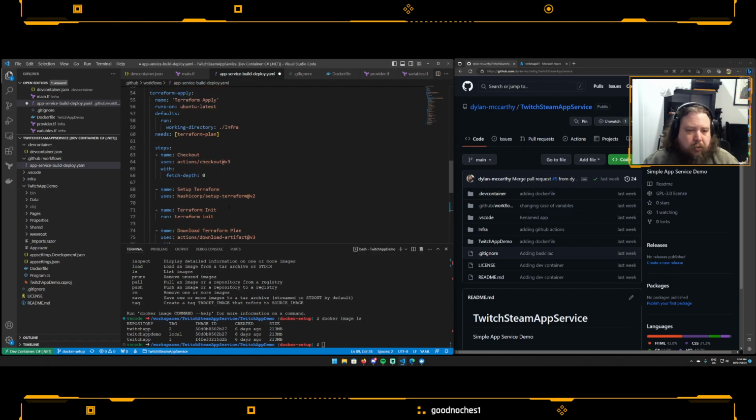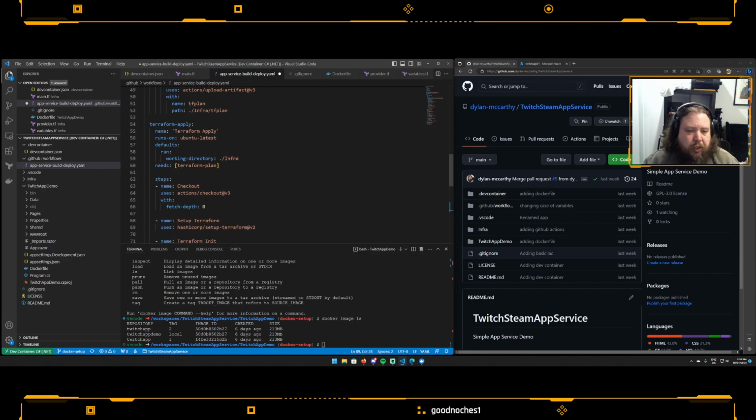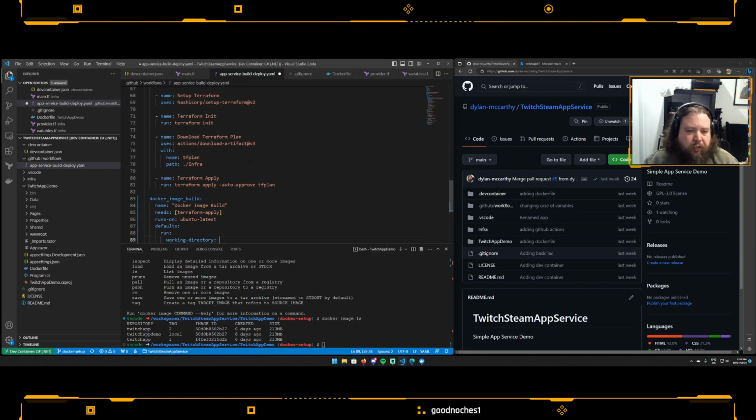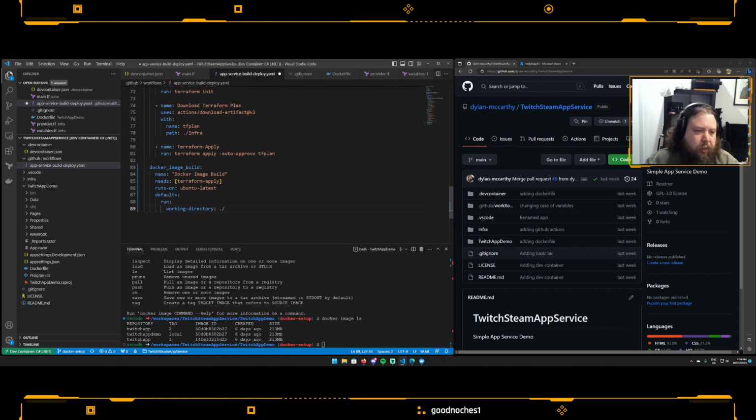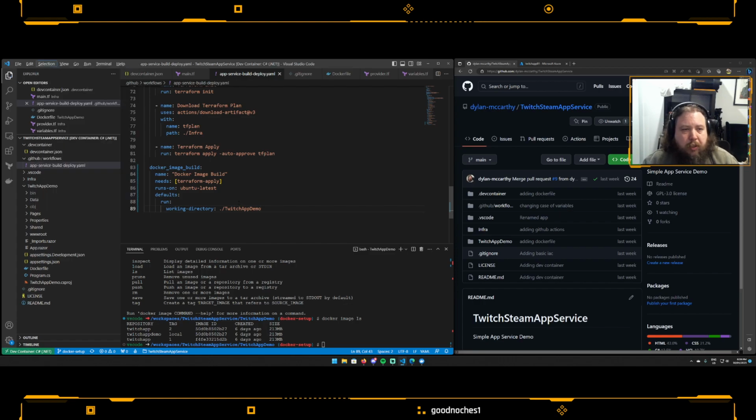Directory, and we'll just grab. So how do we do it above here? We just do this dash infra, and in this case, the working directory will be Twitch app demo. Oh, that's the wrong button, that one.